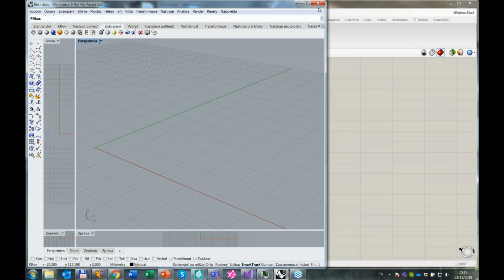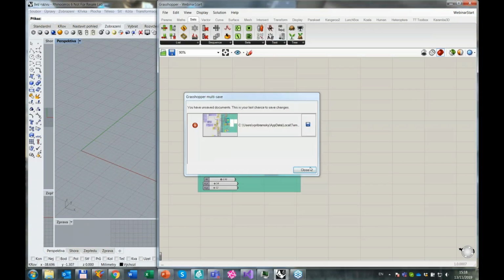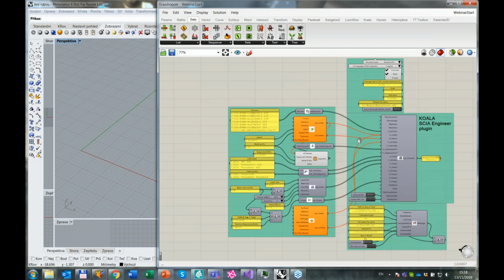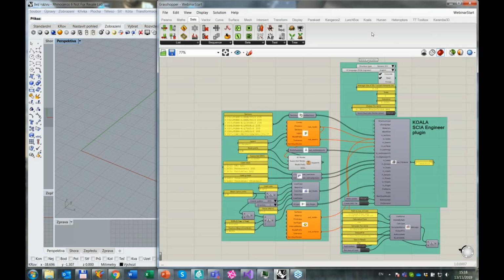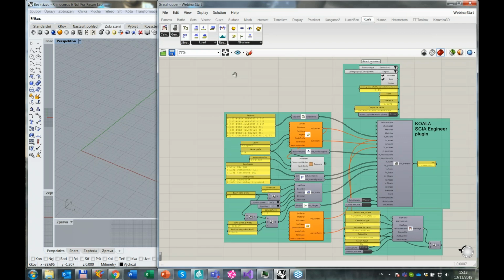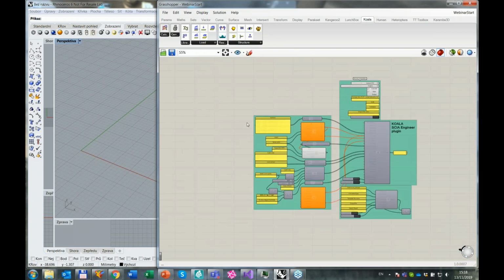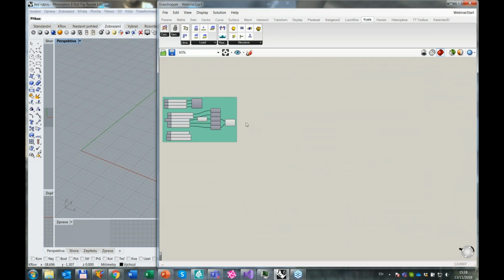If I close this and I open my own Grasshopper script that I cleaned up a bit, this is something that we are working on quite recently. If you download Koala, you are able to obtain the components not as scripted components but as native components in Grasshopper. So we have multiple here. Some are for creating loads or structure parts, some are for viewing results, and I will be using multiple of those today. So let's get started.